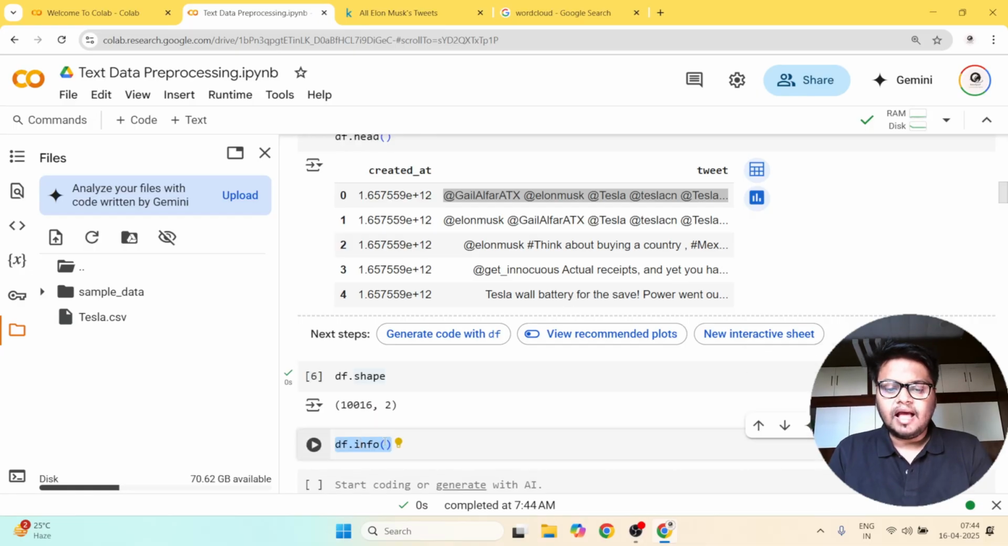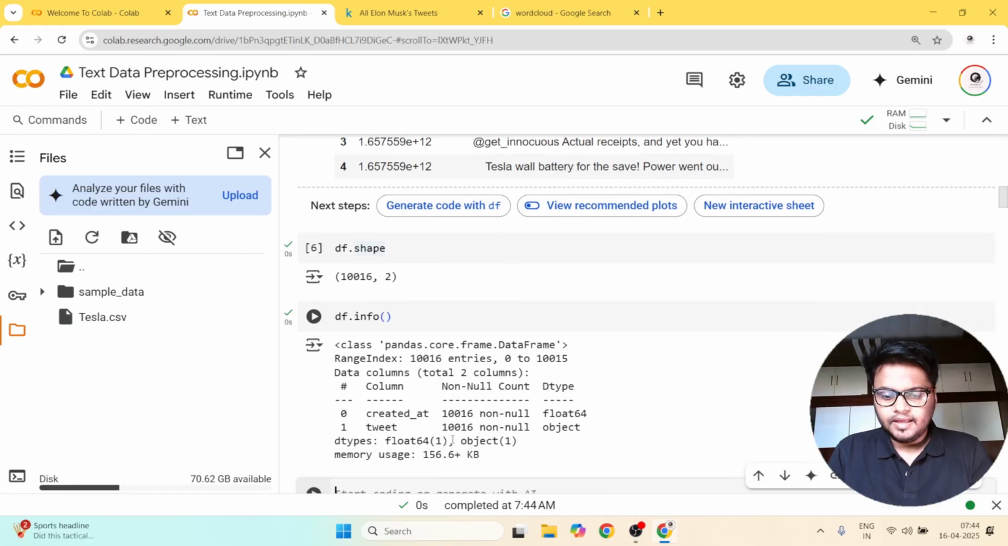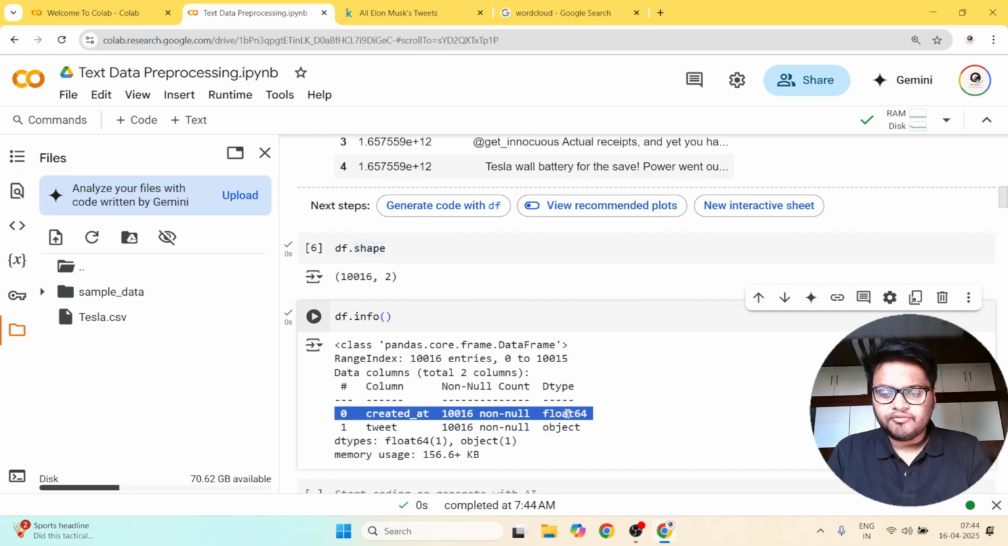After that, I am going to check the info about the data set. Info basically means showing the information about the data set. So here we can see the created at column is a float type, the tweet column is of object type, and the memory usage is around 156.6 plus KB. So this is my memory usage.